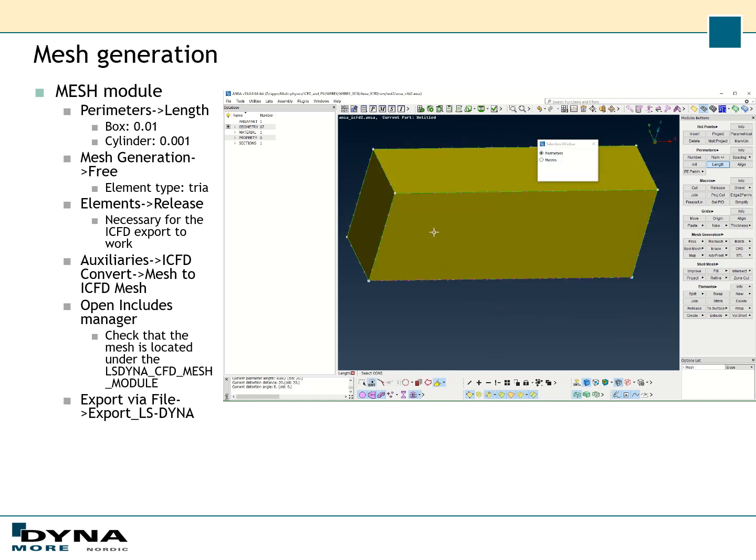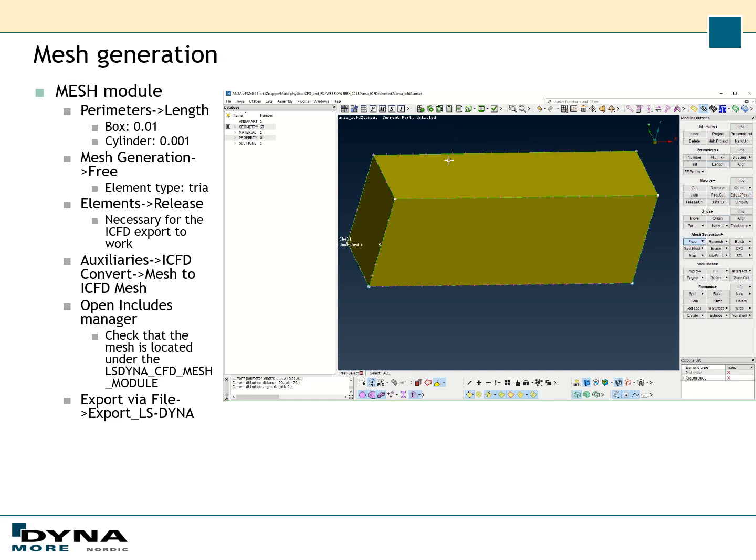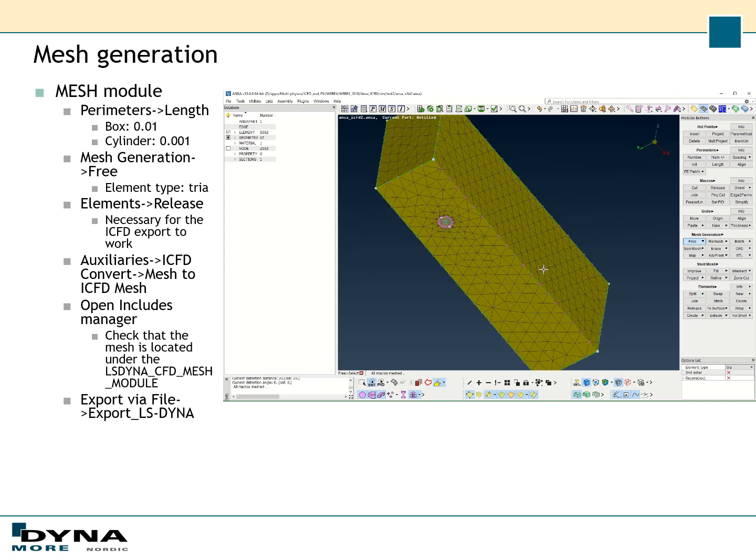When we have done that, we can generate the mesh. So we go to mesh generation and free. We select all the faces. For element type we need to choose triangles only, and we generate the mesh.